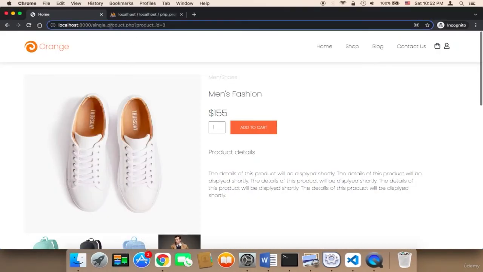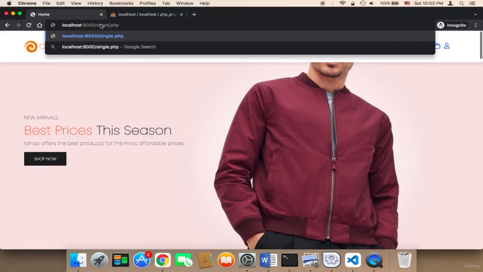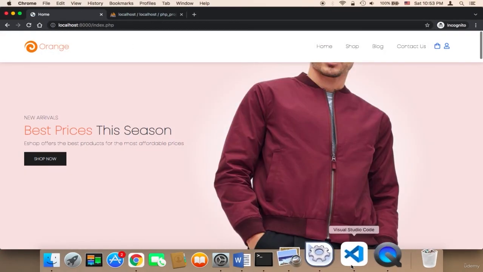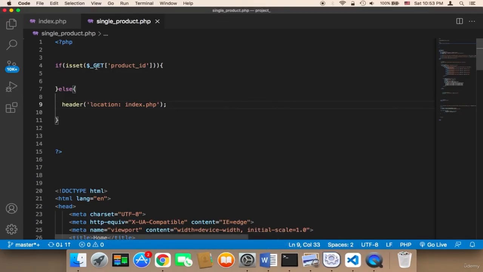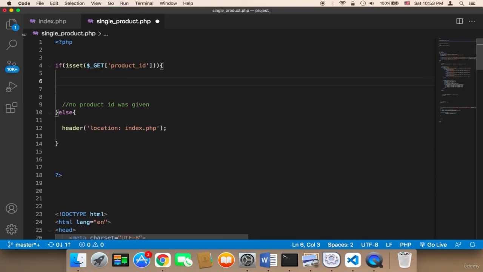So let me test. If I go to the single product page without specifying the product ID, if I try again, single_product, without specifying an ID, it's going to take me to the home page because we don't have a product. So no product ID was given. We need to get the product ID, and in case we have the product ID, we need to make a request.